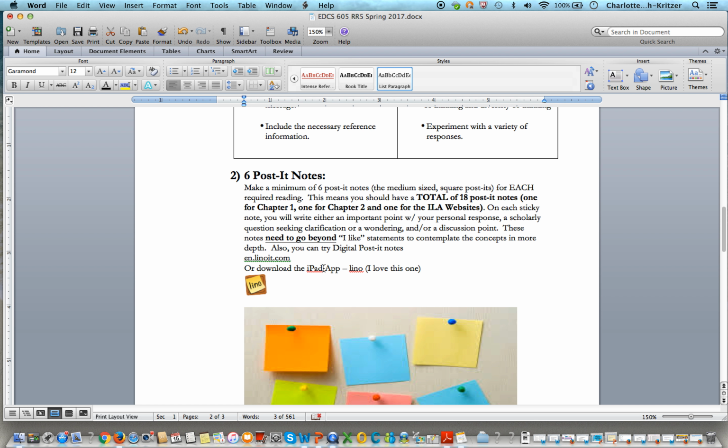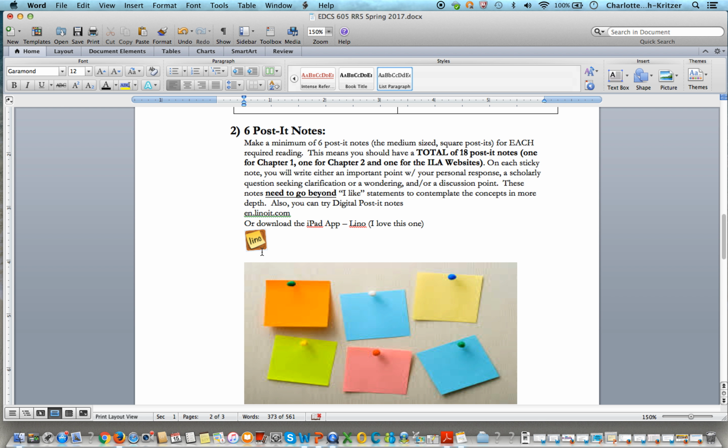I haven't tried that, but I have an iPad, and there is this app called Lino that you can download for free. Here's the little app that I put the photo there. It allows you to do digital Post-its. And for me, I thought that was so fun when I learned about this. It's the same thing, it's just digital.